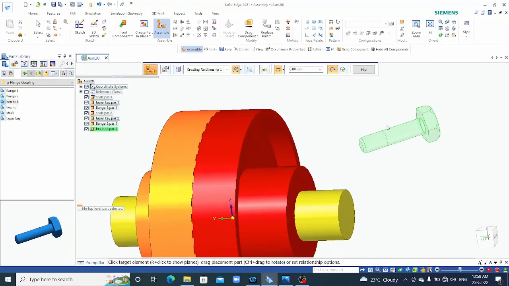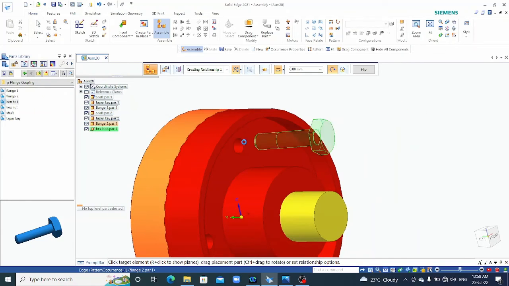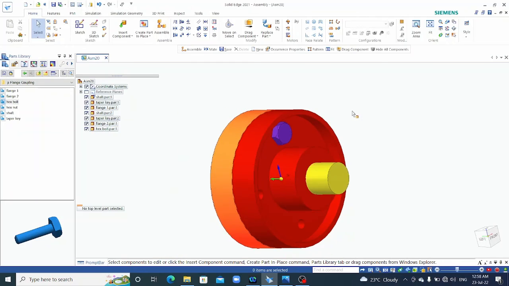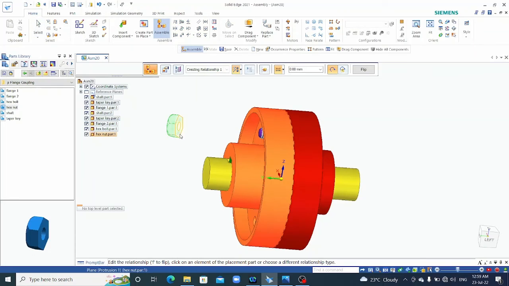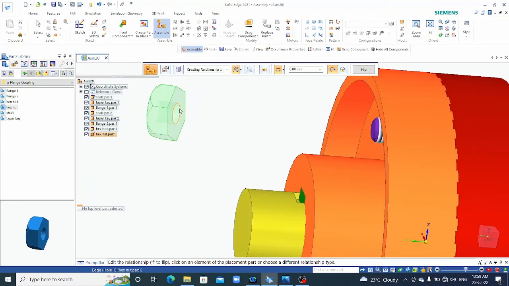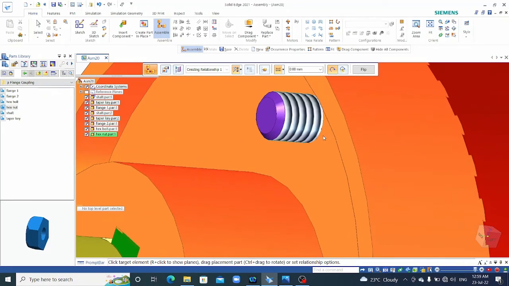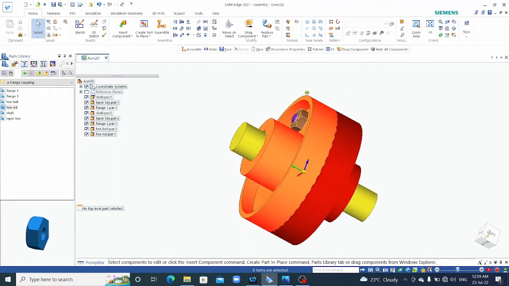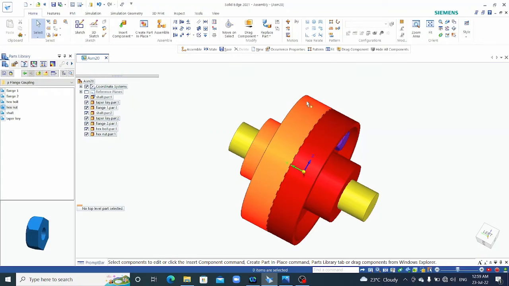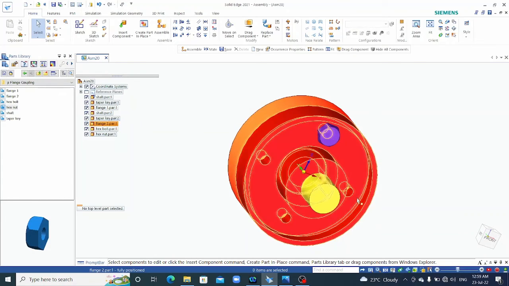I will select this edge and this edge, so it is perfectly assembled. Then I will go for the hexagonal nut for this also. I'll select this edge, this edge. It's perfectly assembled. So like that we need to do another 3 bolt and nut assemblies.